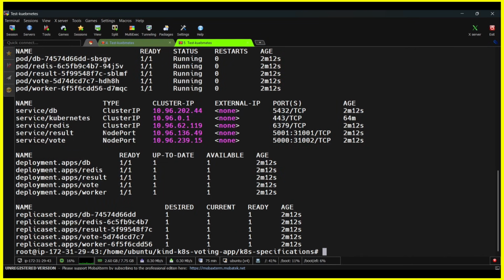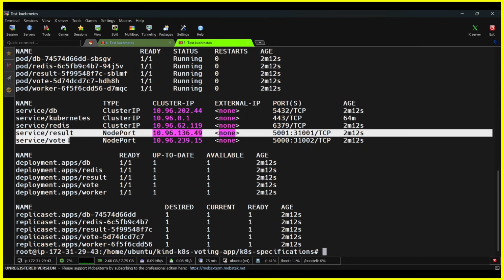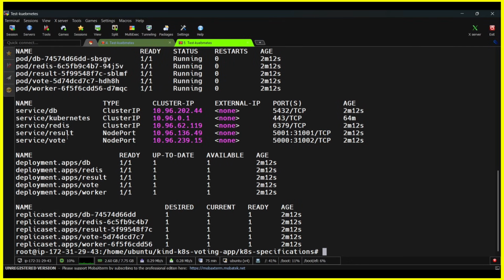Now if you check over here, 2 are NodePorts and 3 are ClusterIP. That means I can access only these 2 services. Because my Kubernetes cluster is installed in a client Docker, for this use case I need to port forward as well. On which port number is it running? The result service is running on 5001. The vote service is running on 5000. So what I need to do is expose these.